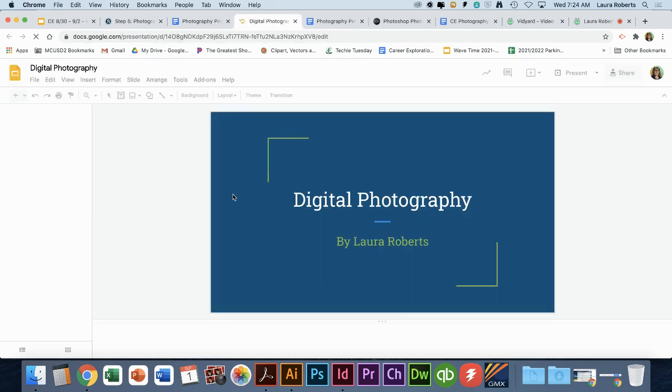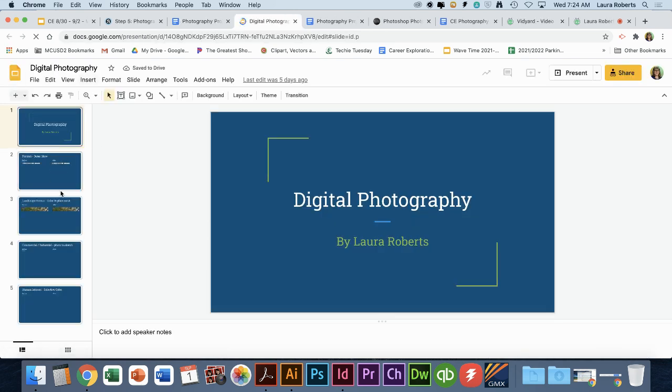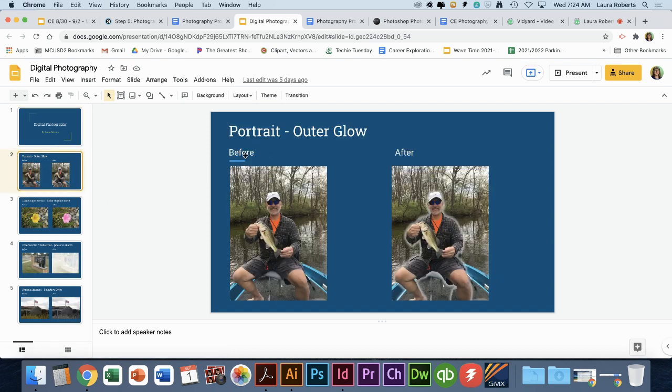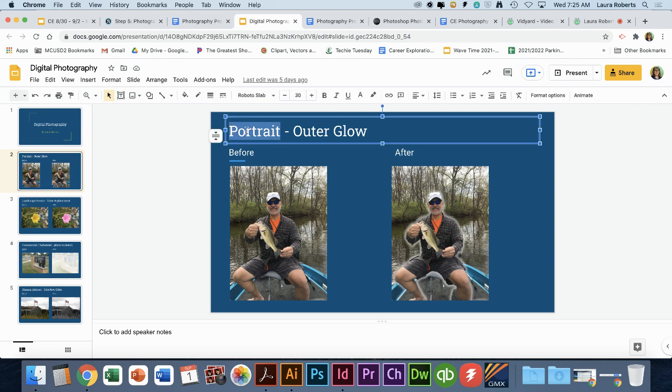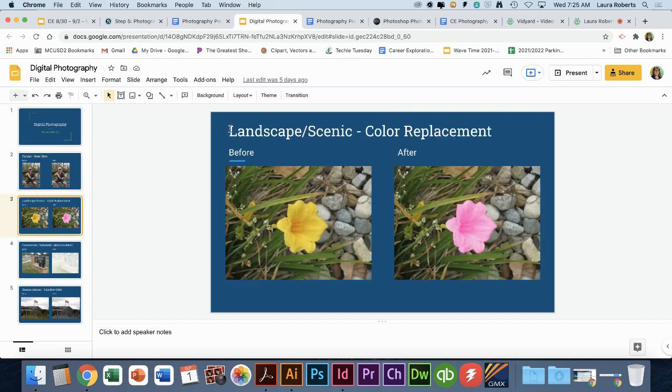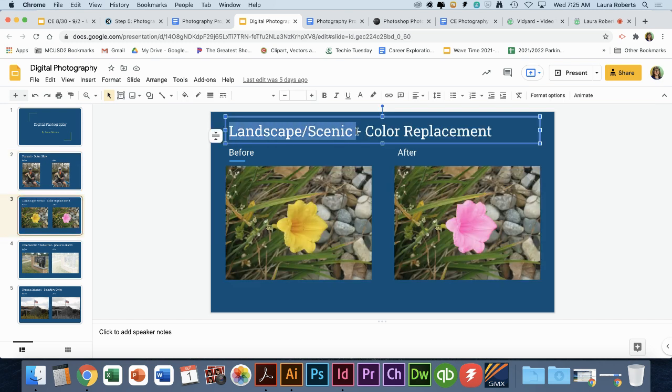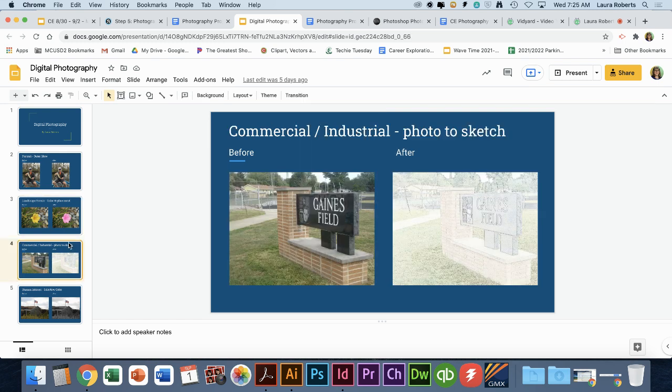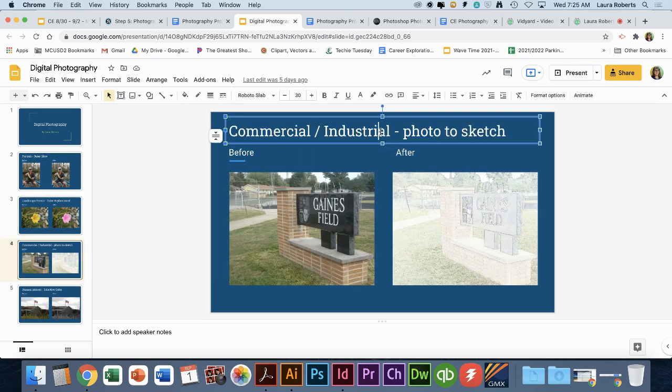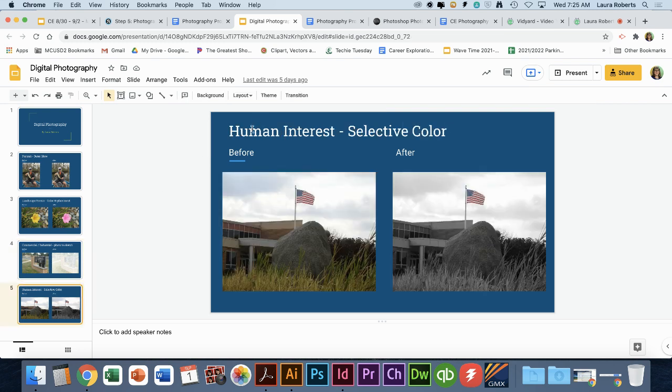So you're going to open it up, choose whatever theme you want, put down digital photography and your name, and you're going to put a before picture and an after picture. Tell me what type of picture it was. Was it portrait? And what special effect you did on it. Again, category, landscape and scenic, and then what special effect, before and after picture. Commercial, industrial, what I did, photo to sketch, before and after. Human interest, selective color, before and after.